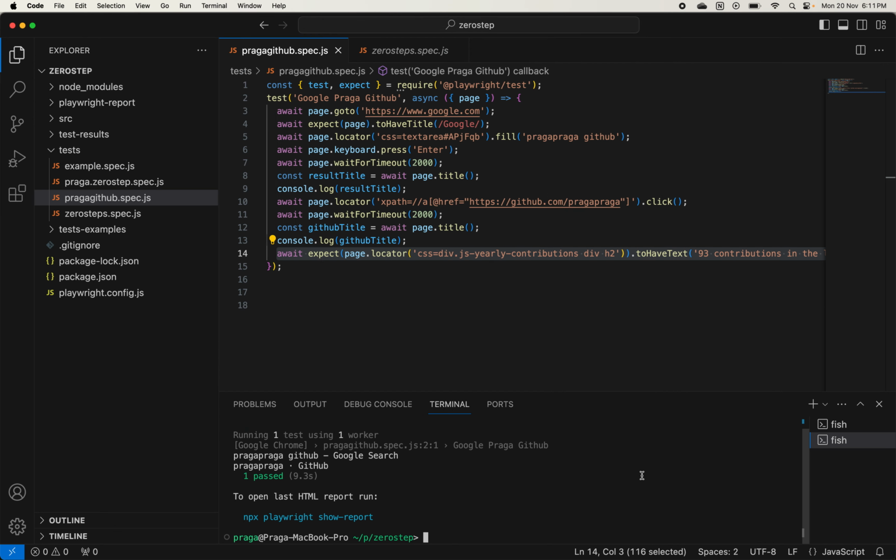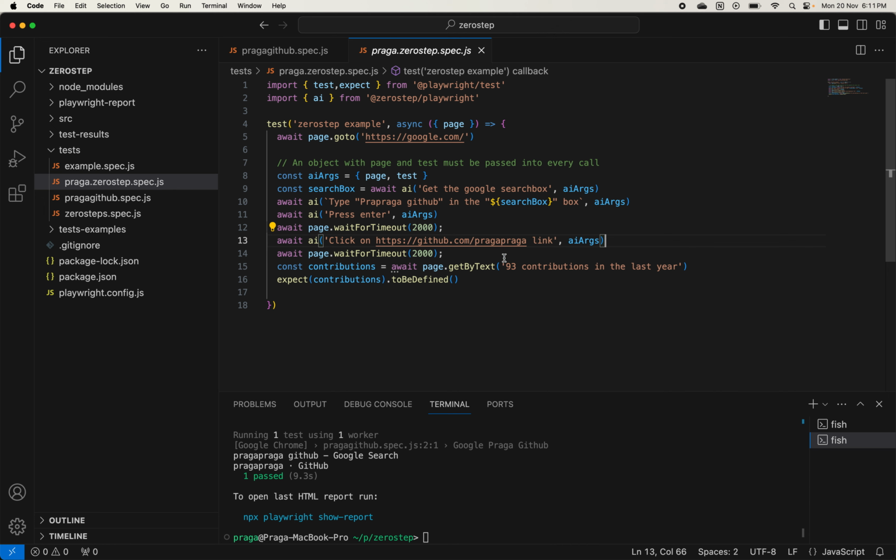Okay, let me go through the same steps, but with the help of ZeroStep, correct? Here you are going to get the search box without any locator. That is the beautiful part. So get the Google search box, and then I want to type this: hey, type Praga GitHub in the search box, and then press enter and wait for 2 seconds, and then hey, can you click on the GitHub /Praga, which is a link, and then it is going to assert this one.